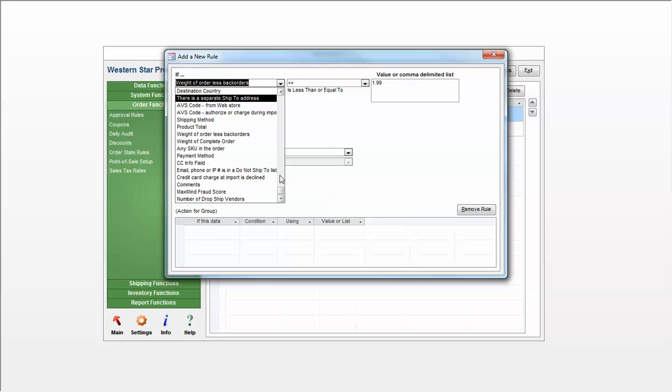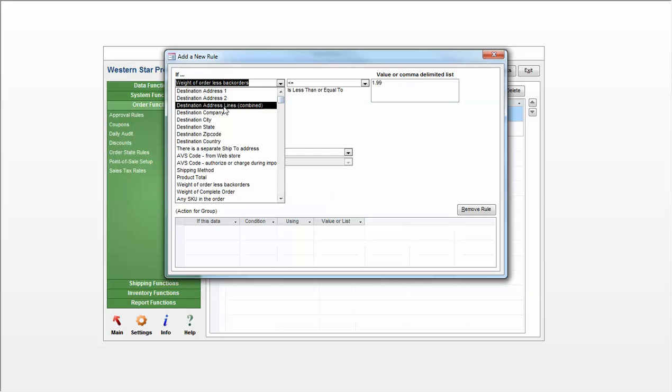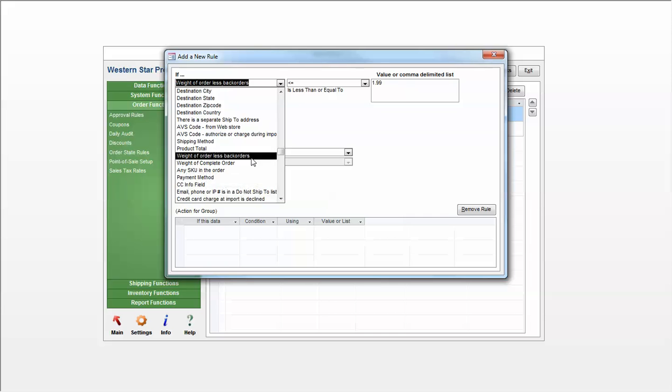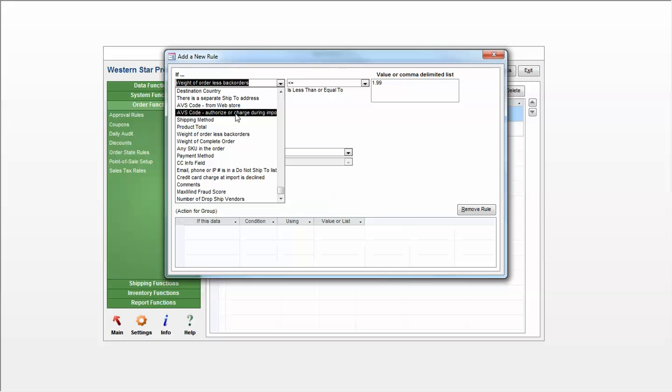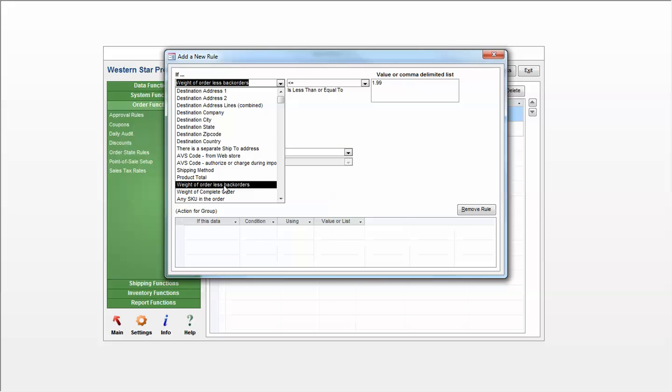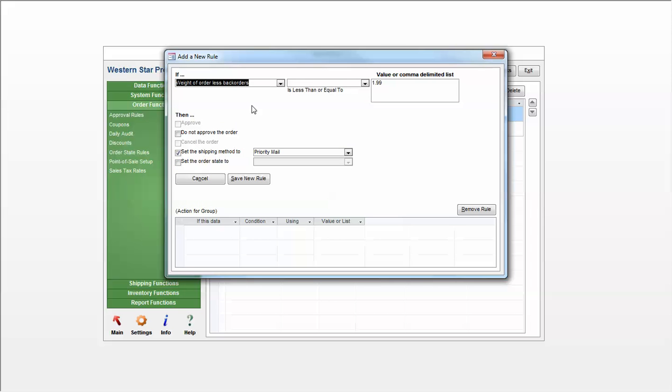So you've got all these different parameters here. You can do it based off of shipping destinations, any part of the destination, AVS code, all these different selections here that you can use. And we're going to go ahead and just use the weight of order less back orders. So if there's any items that are back ordered, it will not count them in the weight. And so we're saying less than or equal to. Okay, great. And it knows this is pounds because you've already described weight here.